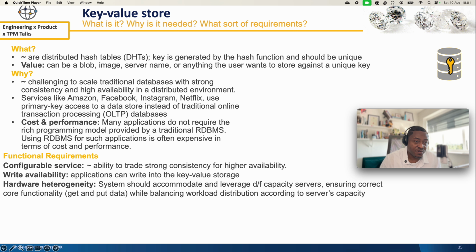Another functional requirement will be hardware heterogeneity. What that means simply is that you want to be able to add new servers with different capacities, higher capacities, seamlessly to the cluster without changing or upgrading existing servers. So the system should be able to accommodate and leverage these different capacity servers, ensuring correct core functionality, get and put data, while balancing the workload distribution according to each server's capacity.